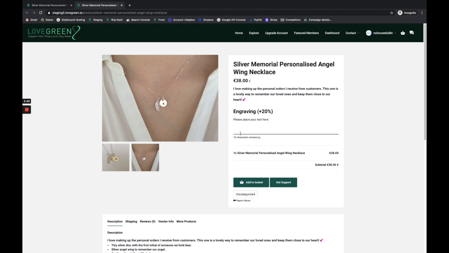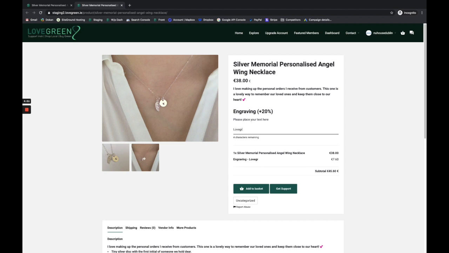So we're going to put Lovegreen. And you can see the character count going down. It won't let me type anything else. So it has limited the character count to what we've told it. And you can see the 20% engraving. It's going to tell you what engraving you want on the chain, and it's going to give you the price, and we're going to add that to the basket.